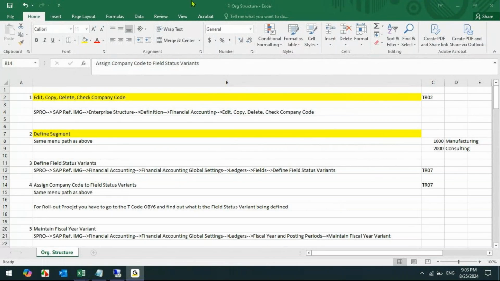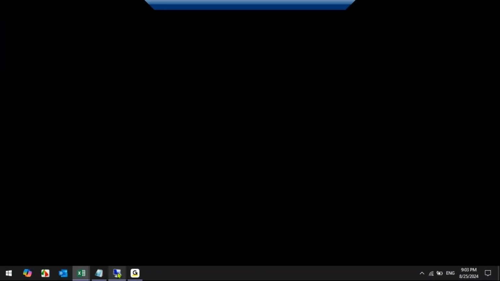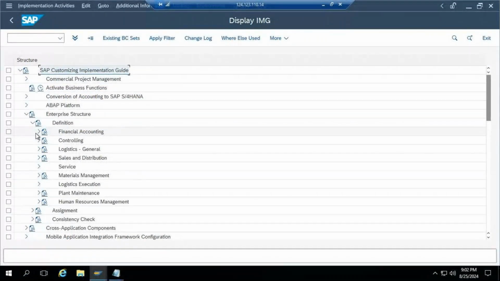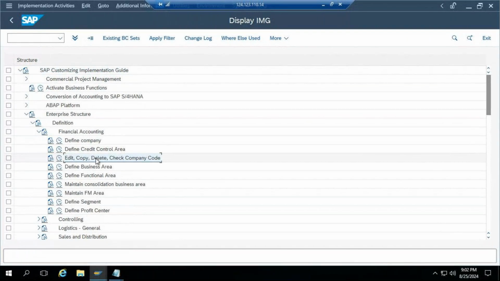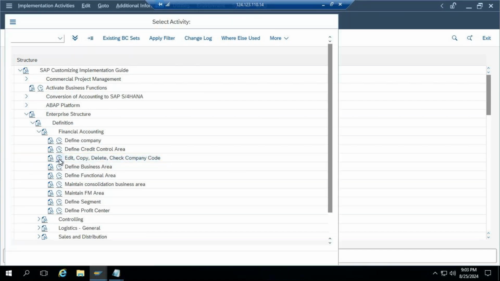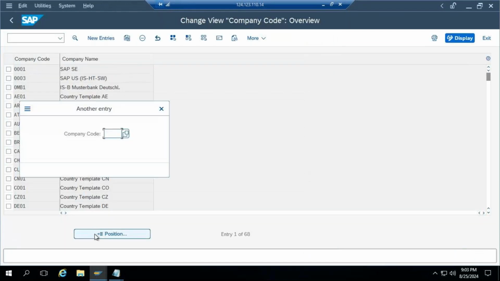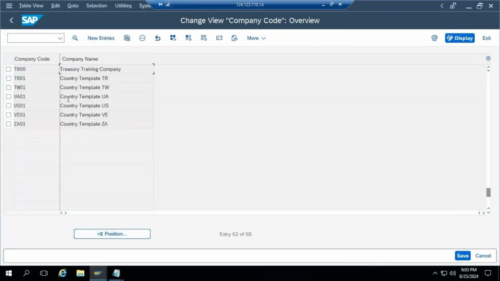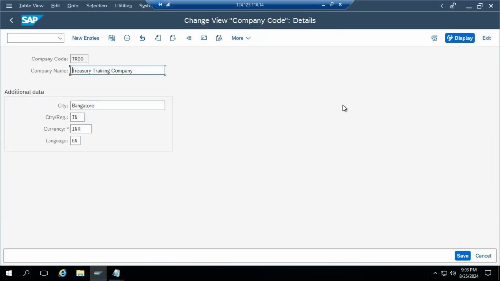The first thing we're going to create: we go to financial accounting and directly go to define, copy, delete, check company code. Why is the company code required? Because all the postings you're going to do in treasury have to be in the company code itself. That's the reason: for the basic organization structure for treasury to run, we need to create a company code first. This is one training company code I have created, TR00.